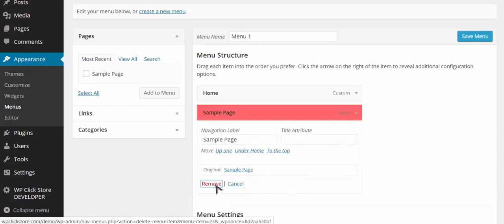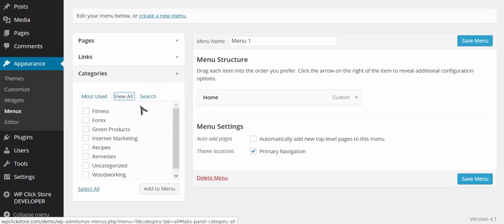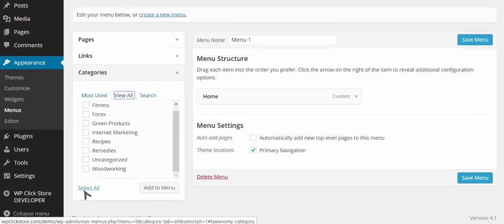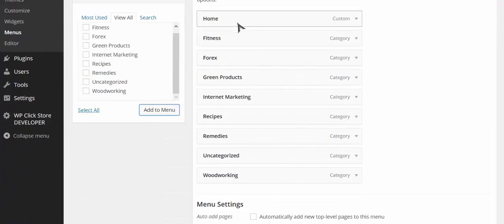I don't really want that one in there. So I'm going to go over here to categories. And I'm actually going to select all of these and add them to my menu. So now I'm going to have all of these on my main menu.